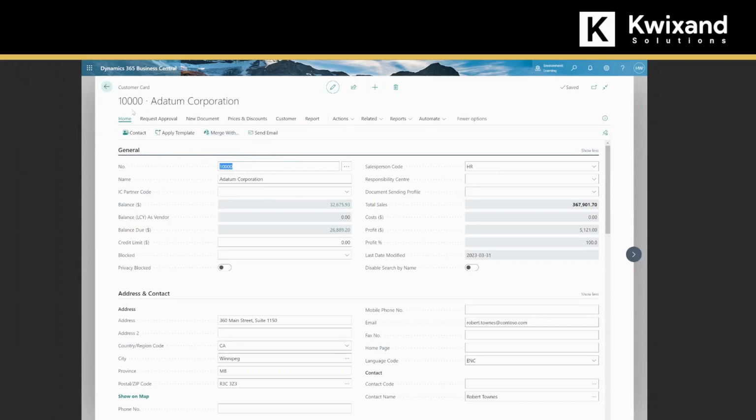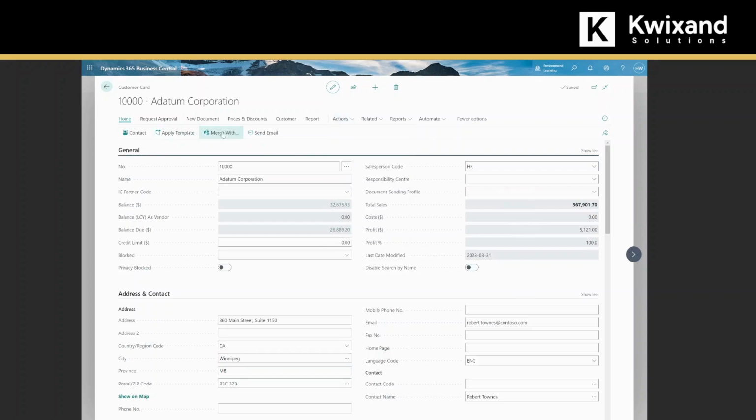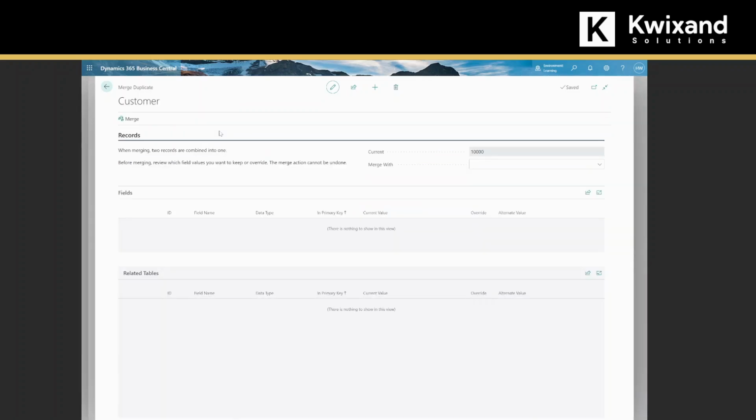And you can see here right away under the Home tab, there's Merge With. You can also access it from Actions, Functions, Other, and Merge With. So we'll just go from here, and we're going to open up the Merge Duplicate. So on this page, before merging, review which fields you want to keep or override. The merge action cannot be undone. So this is a good thing to know. It cannot be undone. So we're going to select customer 50 with the spelling error.